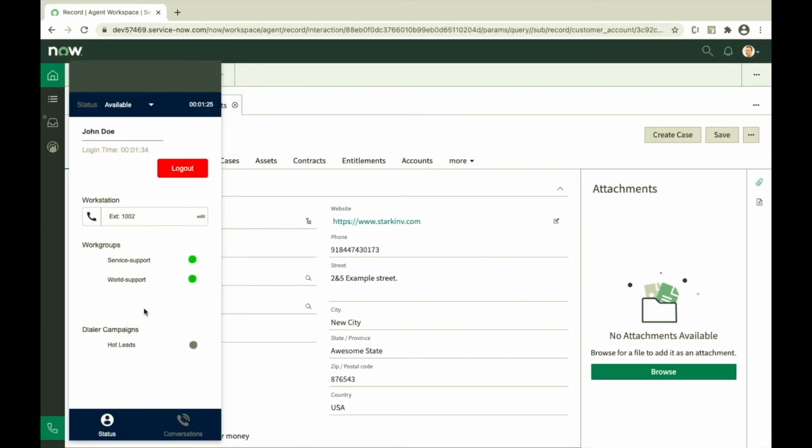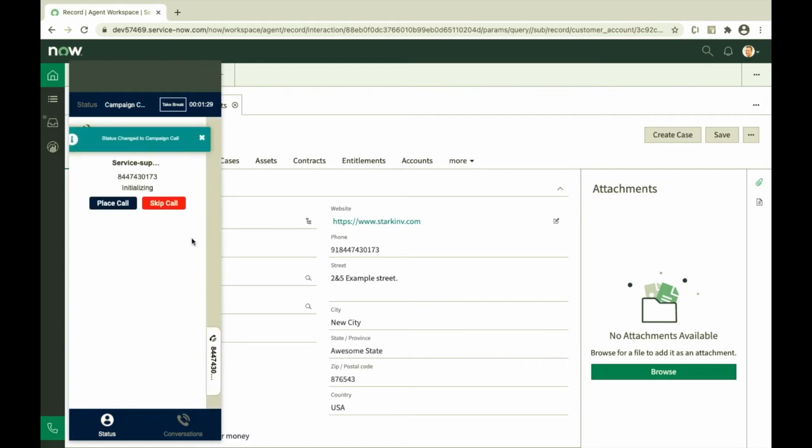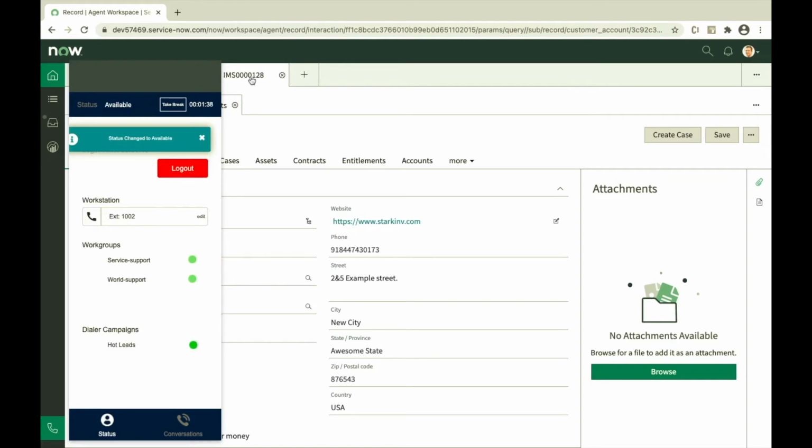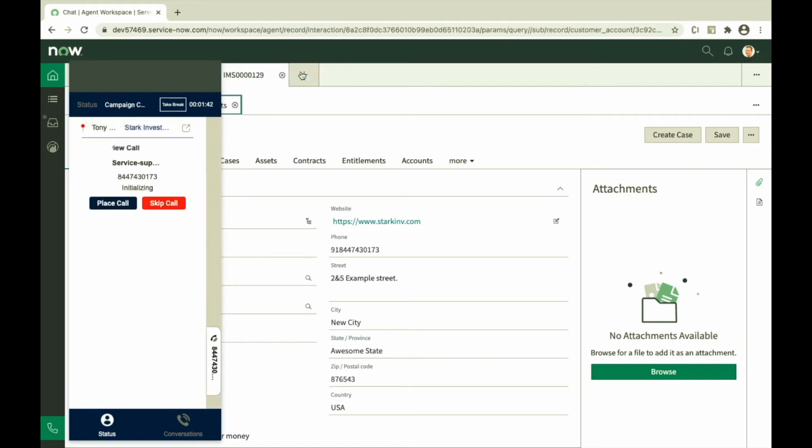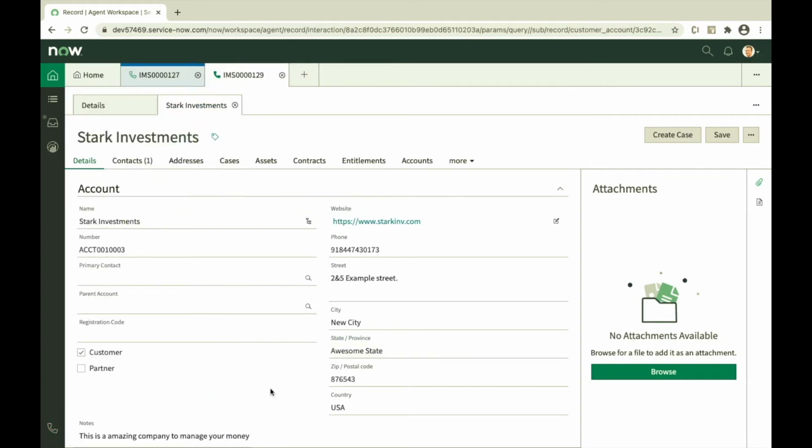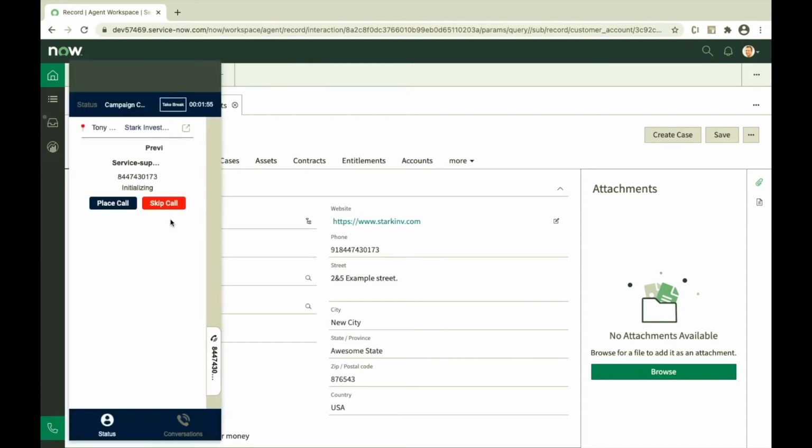Let's see how campaign calls work with ServiceNow. Log into the desired campaign. Option to skip the call and place the call are available. Preview the customer information before placing the call.